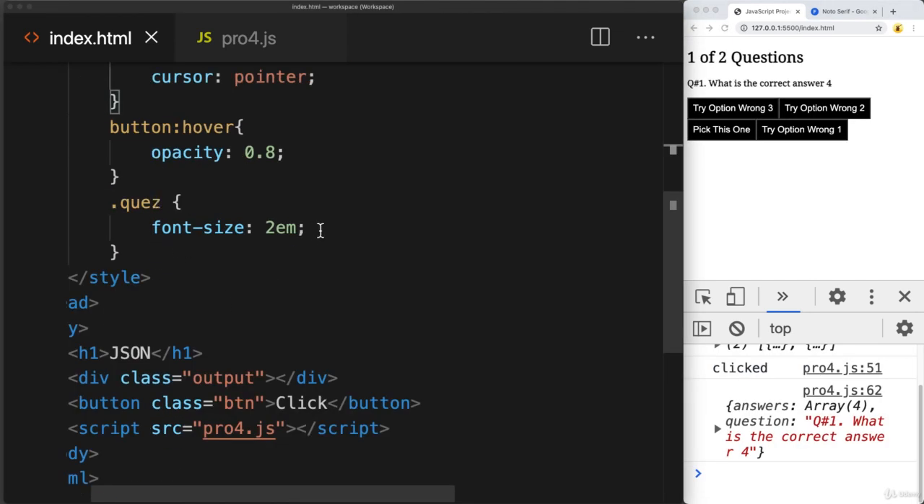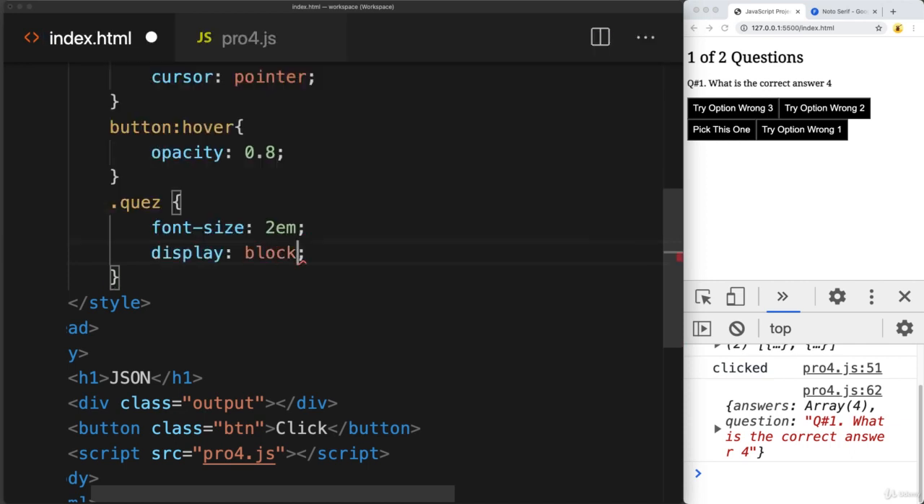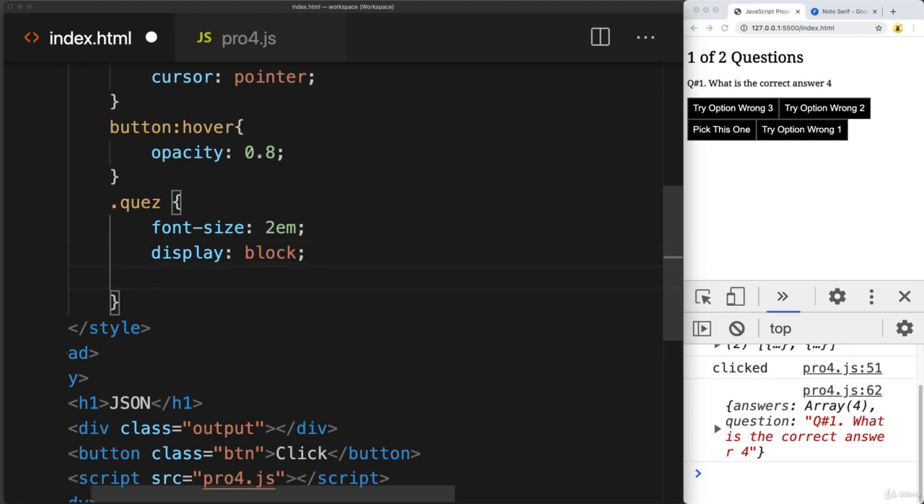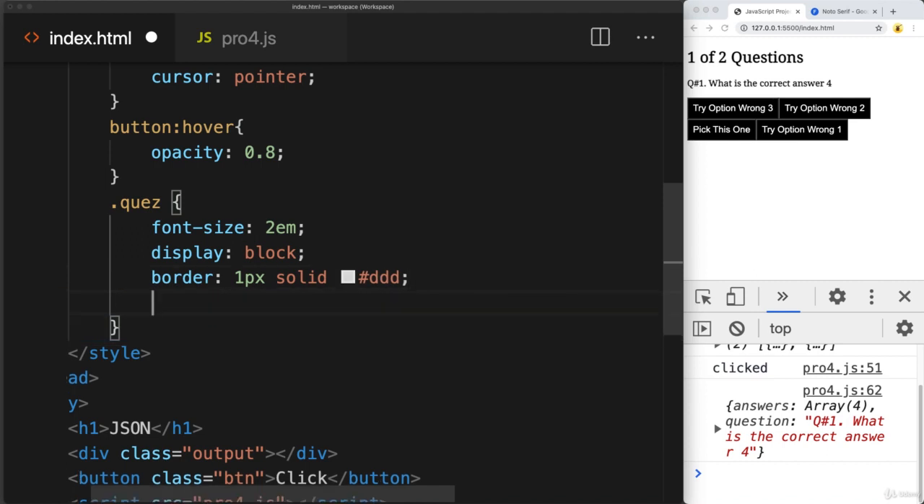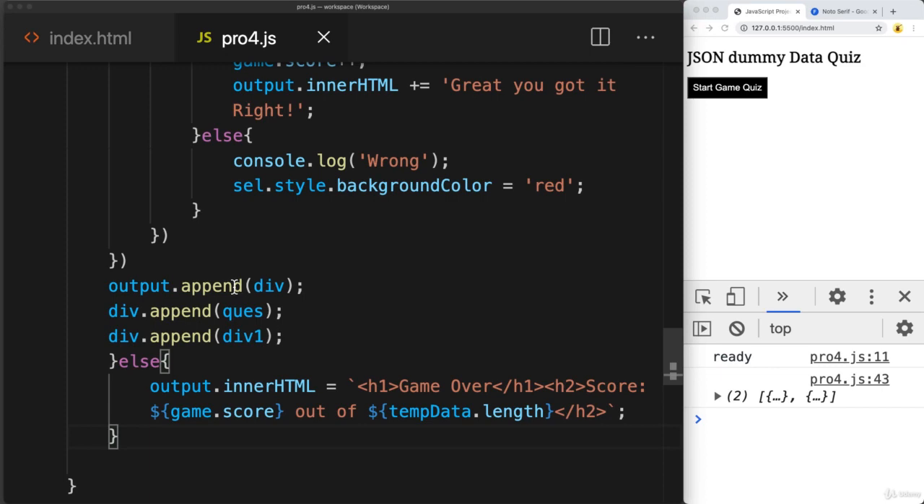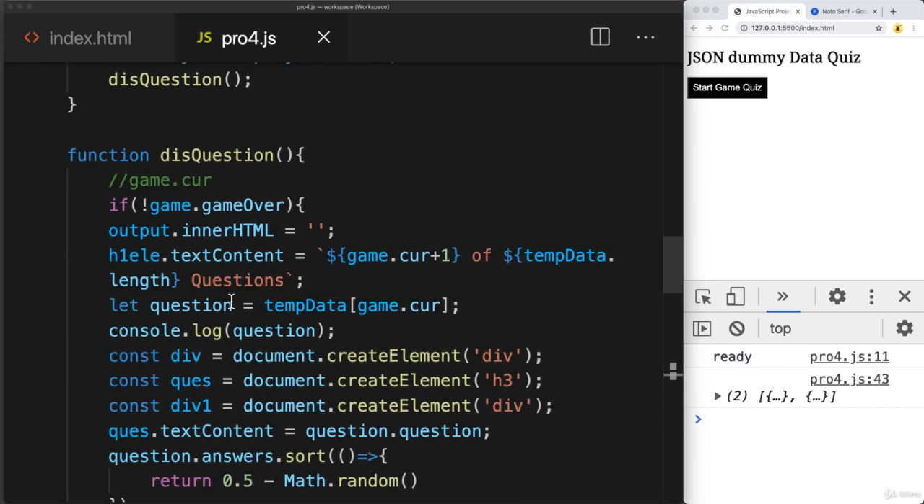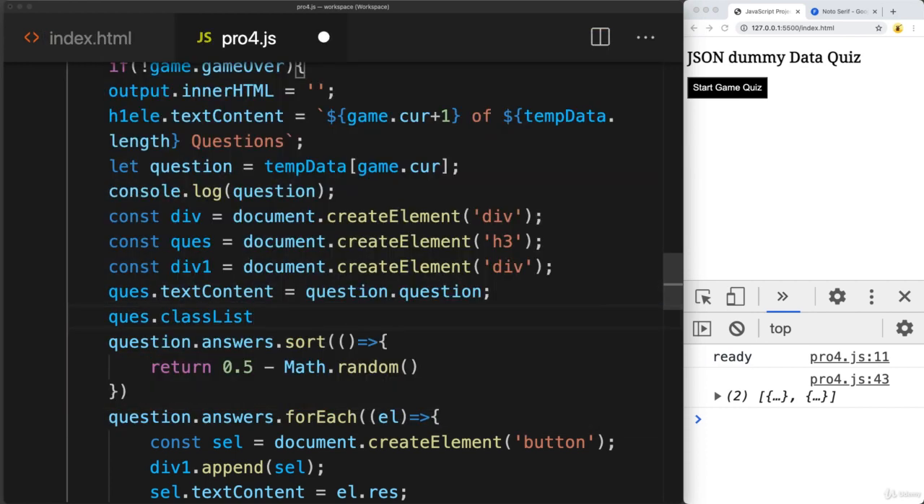And let's do a display block for this, and then border, and do a slight border around it, and then some padding as well, and apply that to the question object. So wherever we're writing the question, select the element that you want to apply the class to and apply the class accordingly.